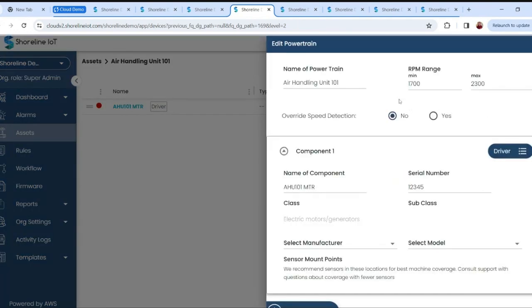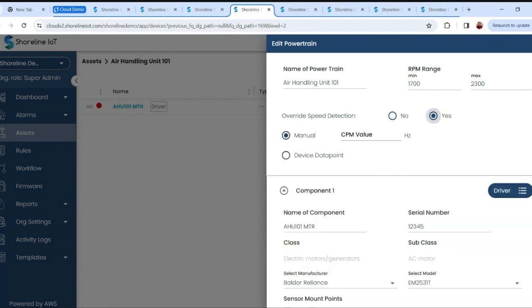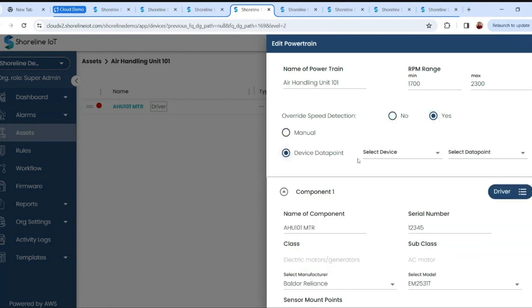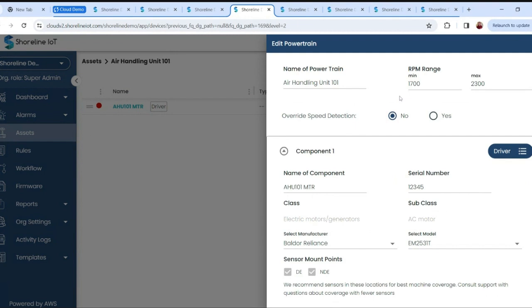If you look at the powertrain editor, it has a name. It has an RPM range. So this is the range that the VFD can control the motor. It has an override for speed detection. So if you have a tachometer that comes in on a different data point, you can choose a data point that you can wire in to be the speed control for that. That can come from your Pi historian. It can come from another data source, or it can come from the sensor itself. You can manually override the speed call, or you can use our algorithm. Our algorithm is pretty accurate for most machines, so it will pick up the speed provided you enter the correct RPM range for the VFD control.